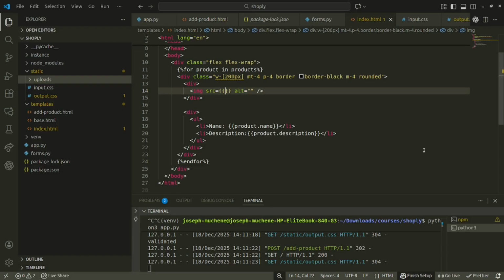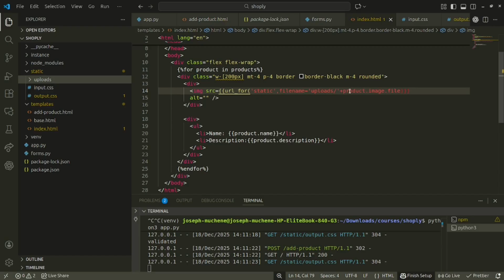So again, we use url_for, which will locate where we have the file static, and we are going to say file name is inside uploads slash, then we are going to concatenate with the product dot image dot file. We are going to concatenate with this file name. Remember, this was the file name. Okay, so let's try and see if we are going to load the image.